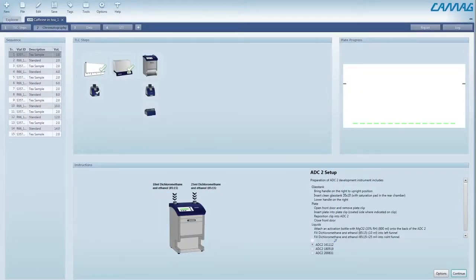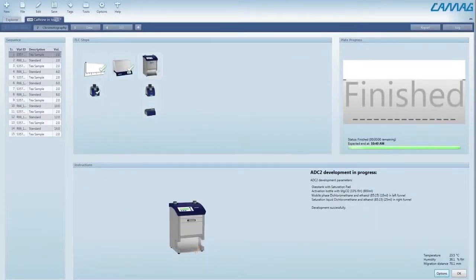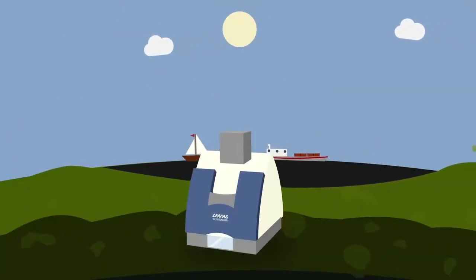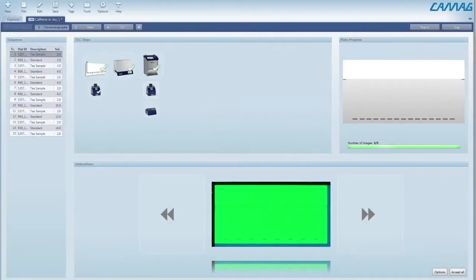With the fully automatic developing chamber ADC2, you always obtain the same RF values of your compounds, independent of environmental effects. Controlled by VisionCATS, the TLC Visualizer can generate low-noise, high dynamic range images.